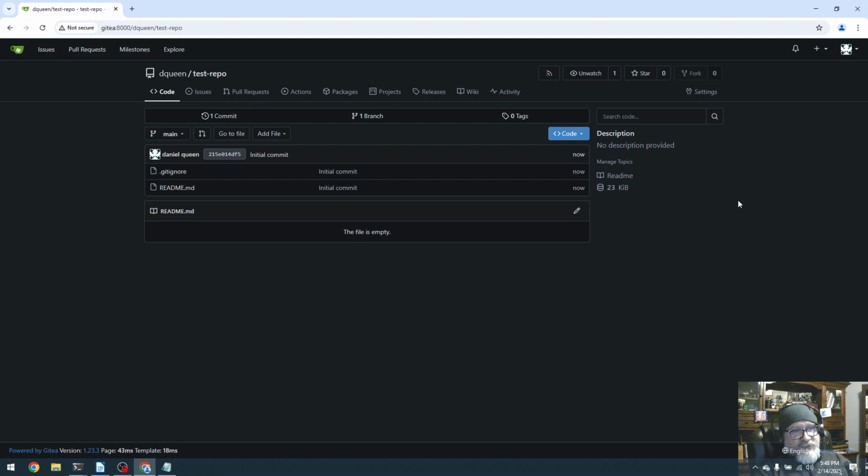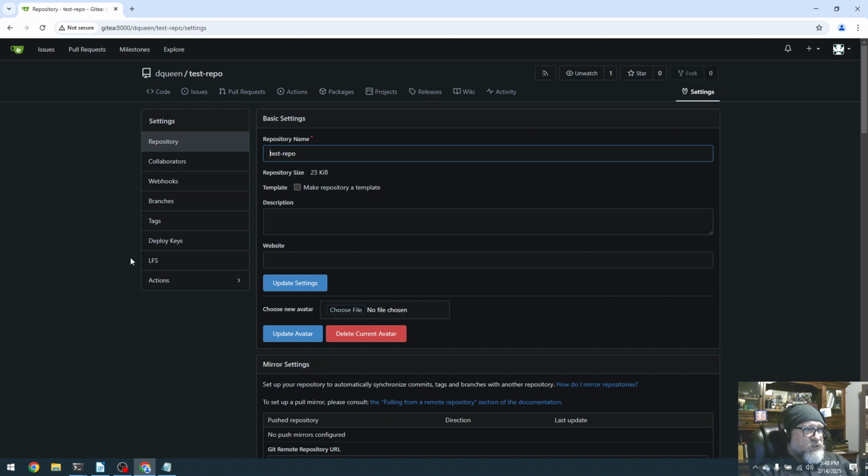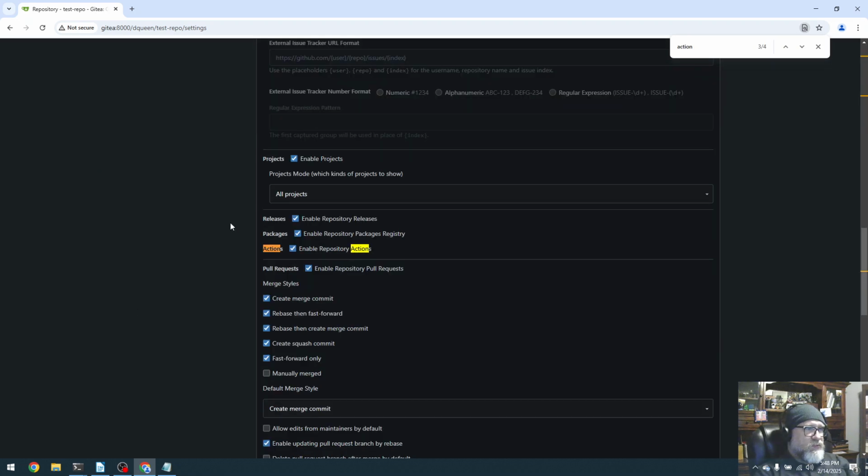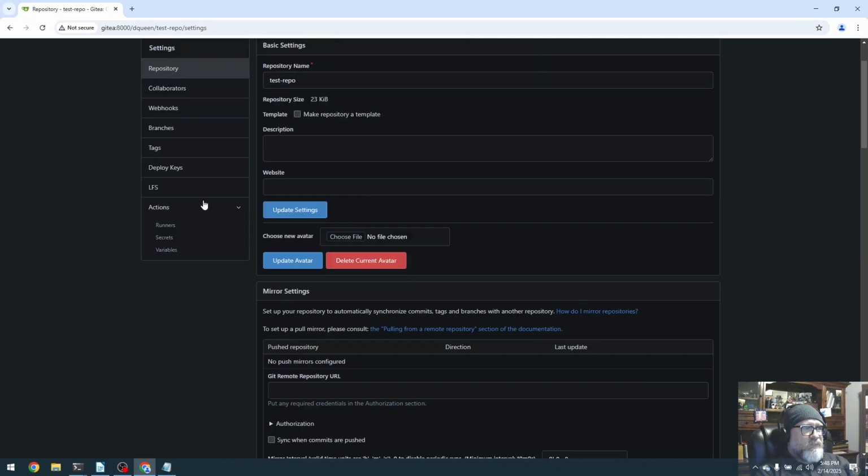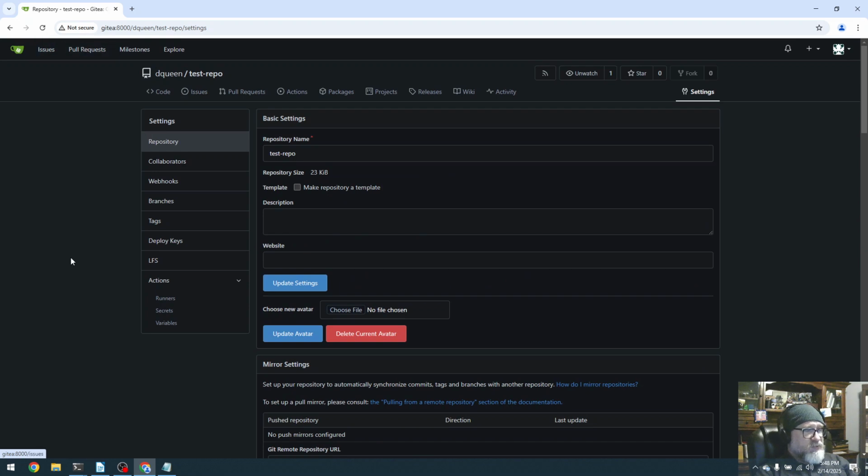So I've got source code management and everything that goes with it. As of the most recent Gitea installations, actions is already enabled for all the repositories. If for some reason you want to disable it, you can turn it off here. Of course, you can turn off releases, packages, and whatever features you don't need. But for the moment, this is a real easy way to do it.